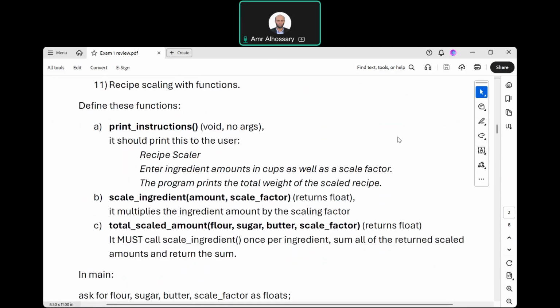Okay, recipe scaling with functions. Now we need to write more functions here. Define these functions: print instructions, scale ingredients, total scaled amount. Three functions. One is void and takes no arguments, so it takes nothing and returns nothing. The second returns a float. The third returns a float. The second takes 2 parameters. The third takes 1, 2, 3, 4 parameters. Okay, let's write them one by one.